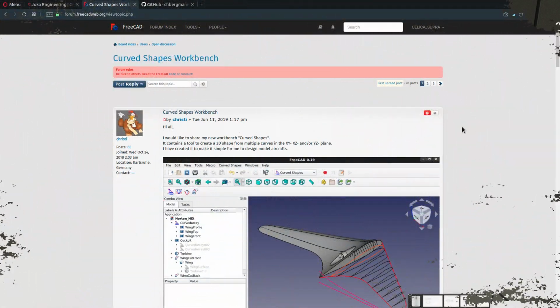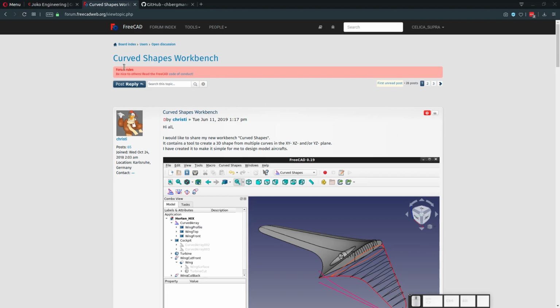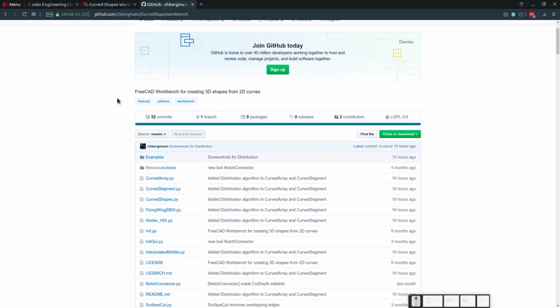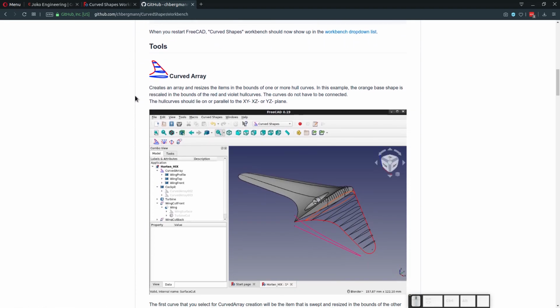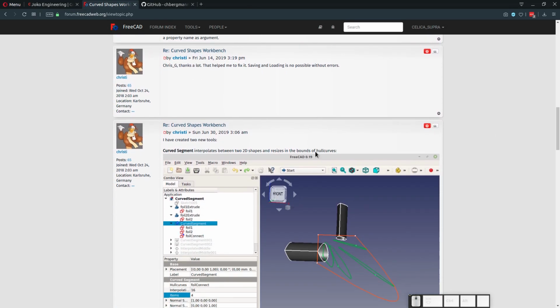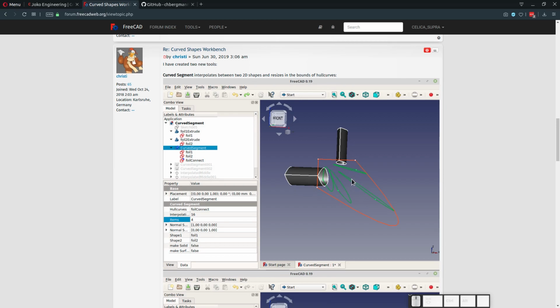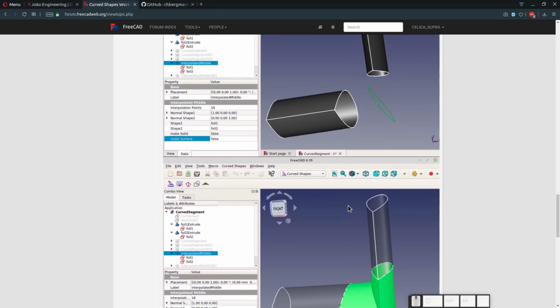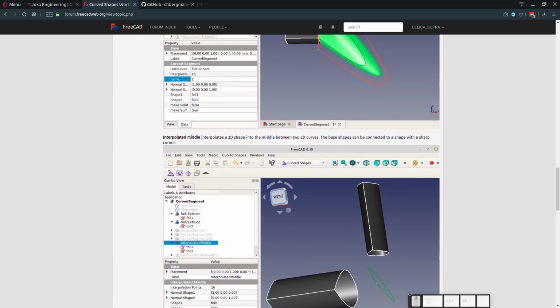I would like to introduce you to a really cool workbench. This is all kinds of cool. It's the Curved Shapes Workbench by Christy, known on GitHub as, looks like, CH Bergman. And these are some really cool features. This was originally made for airfoils, it looks like. And you can use this to interpolate different shapes. So I'll be going over three of the five features on this workbench today.